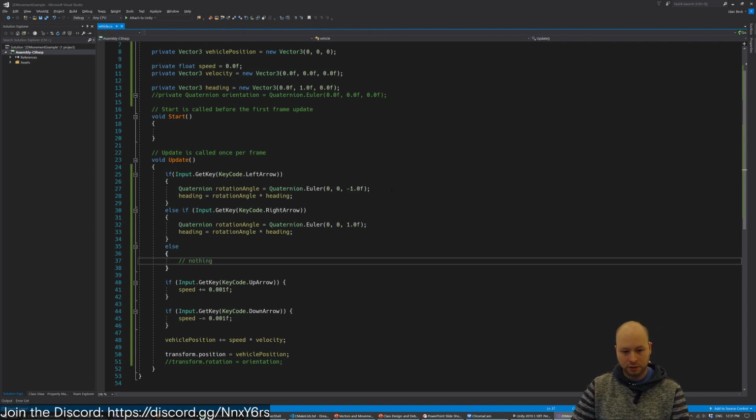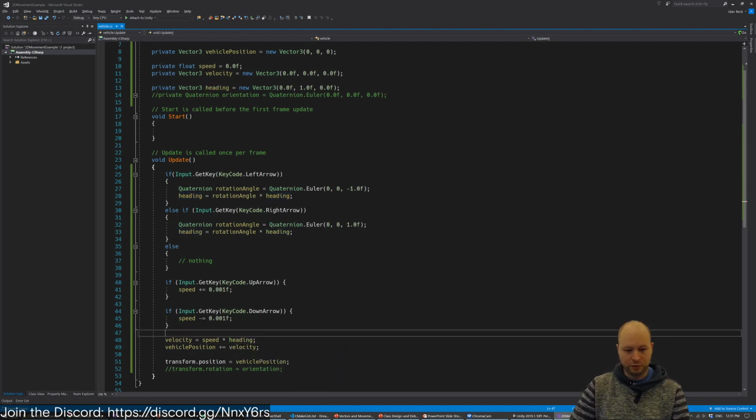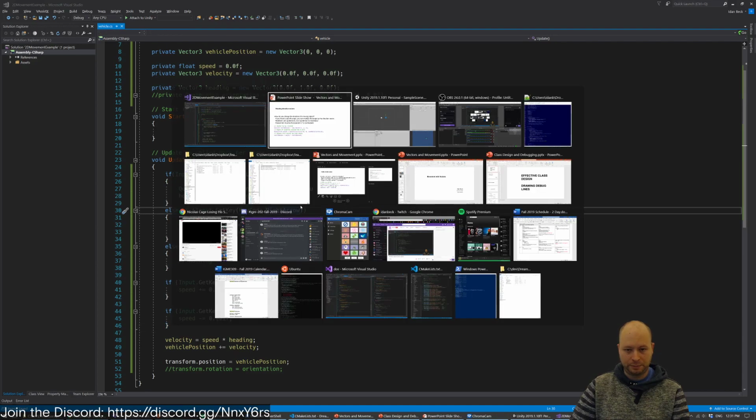And nothing here. And then our velocity is going to equal our speed times our heading. And that's it. And so what's going on here? Let's see what happens.